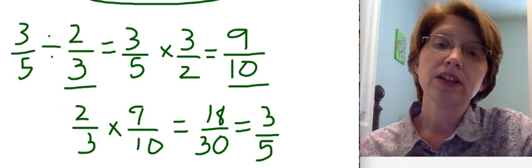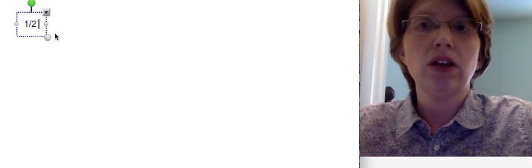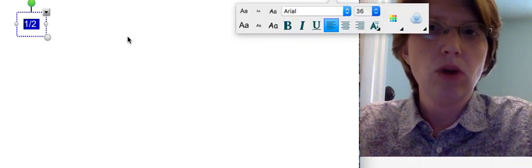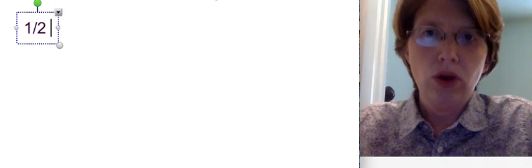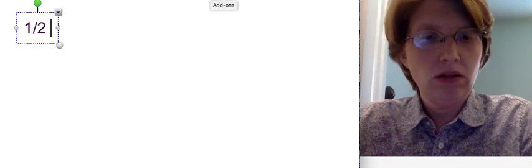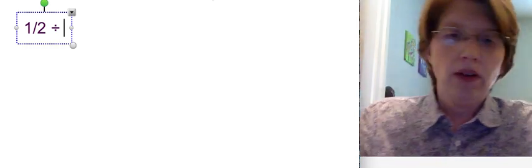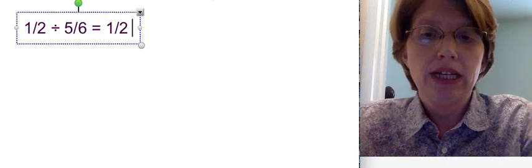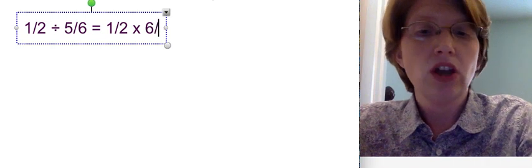Okay. Let's do another one. Number 3. Let's see. It's a little bit difficult for me to use this pen. Let's see if I can do it this way and if you can understand all right. 1/2 divided by 5/6. Now, I'm going to change it. So 1/2 times, flip, 6/5.